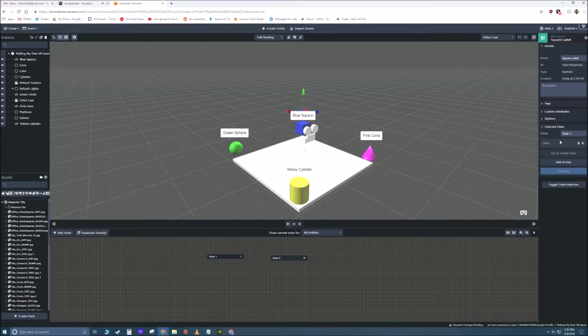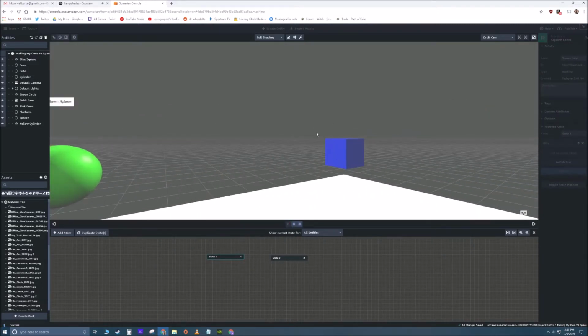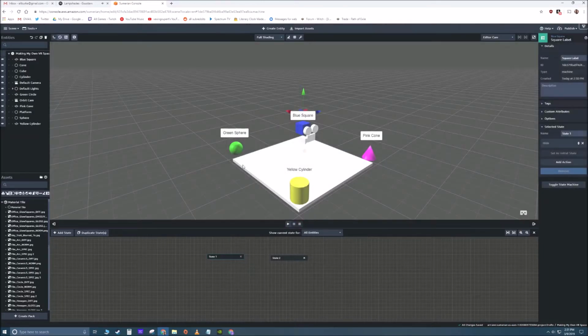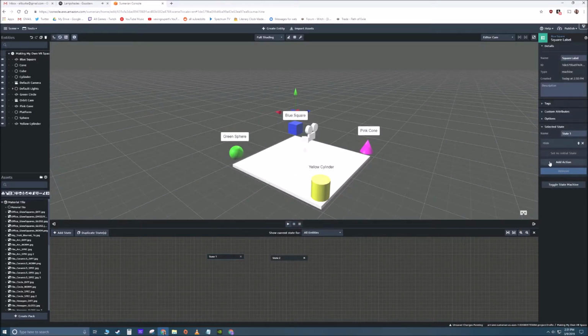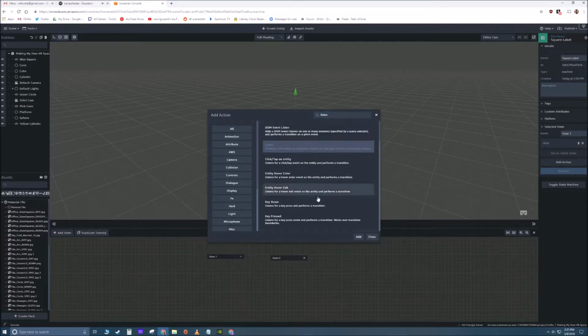You'll see when I click on the play button to test out this scene now, and I spin around to that cube, the label no longer exists. It's hiding. By default, state 1 is the first state. It's where it loads. But I need to get it from where it's hidden to where it's not hidden anymore. So to do that, I'm going to add a listen action, rather.